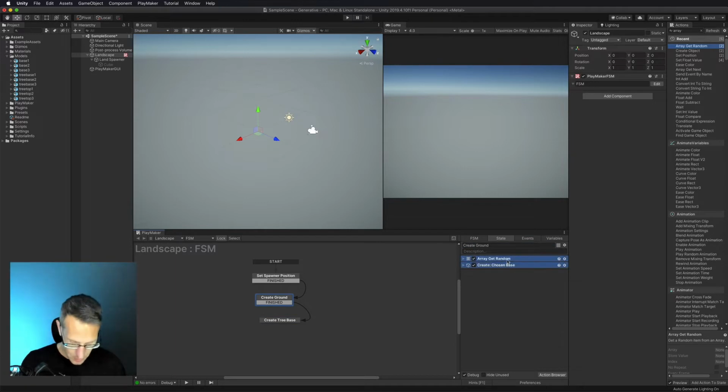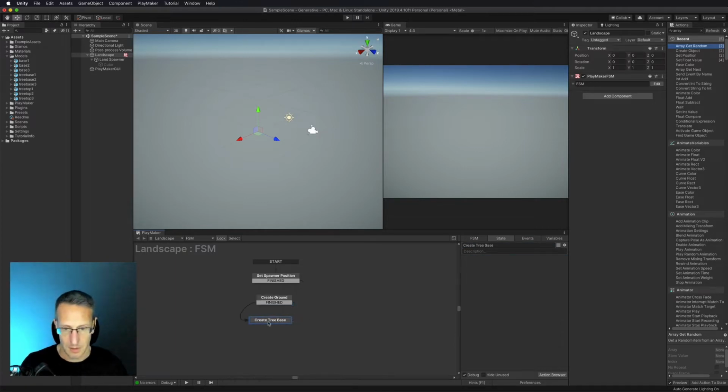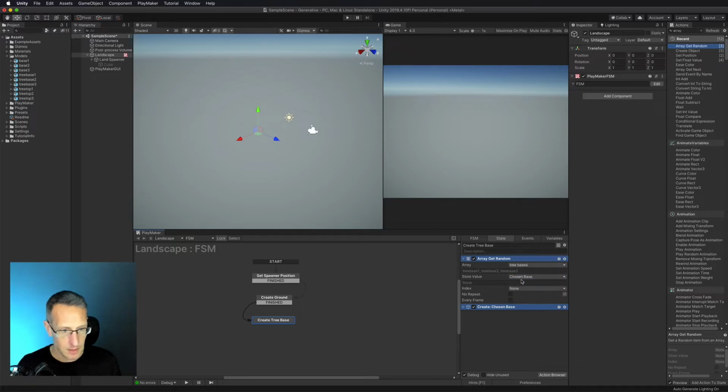Array get random and chosen. So I'll just paste those in. The array that we need to pull from is the tree bases. Okay, and then we're going to have those go into a new variable called chosen tree base. And then here we want to create one of those, whatever that chosen tree base is. That's what we're going to create, and we're going to create that inside the landscape at the spawner position. Okay, so let's go ahead and give that a try real quick.